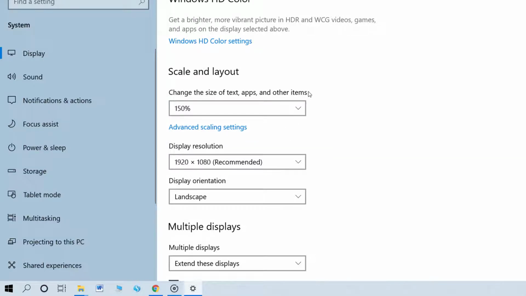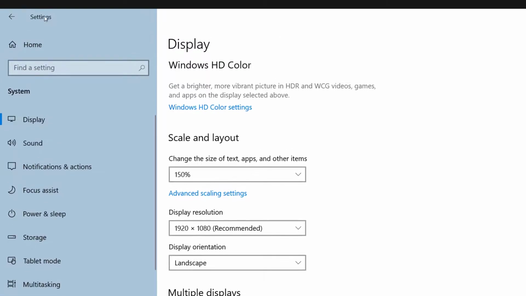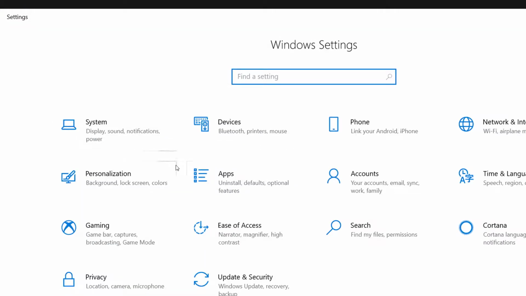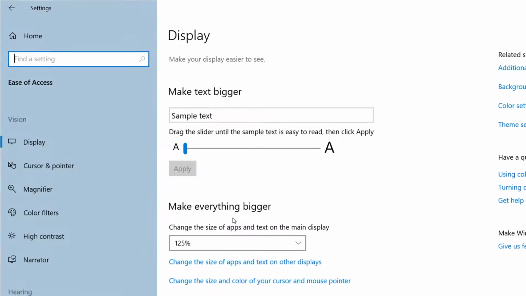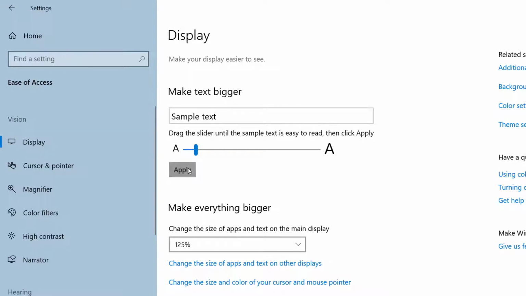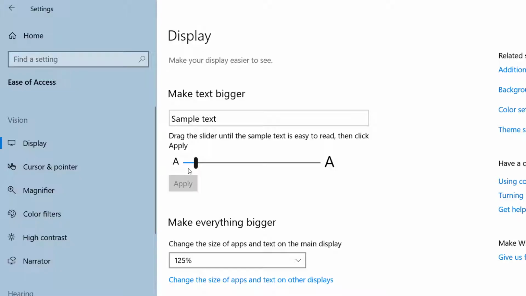time. If you need to change the size of text without changing anything else, neither of these give you the control that you need. Instead, go to Settings, to the Ease of Access category, then to Display here. Adjust the slider to make text bigger, then click Apply. Text in the Windows interface is now bigger without affecting the size of buttons, menus, or other interface elements.